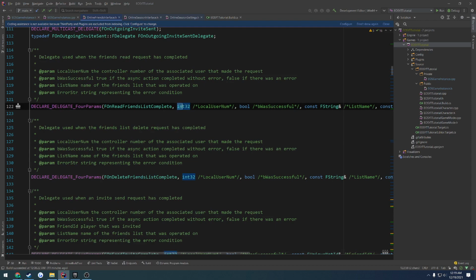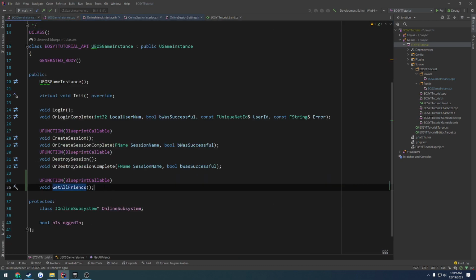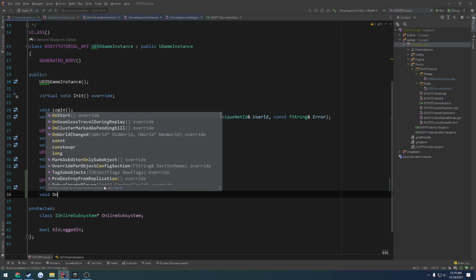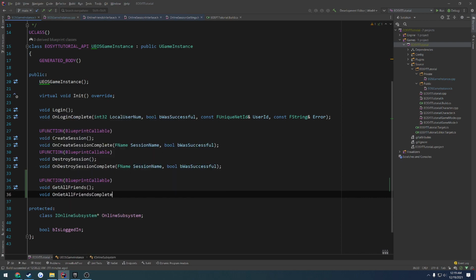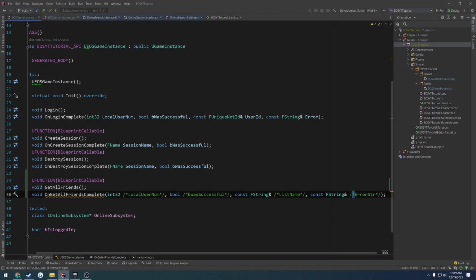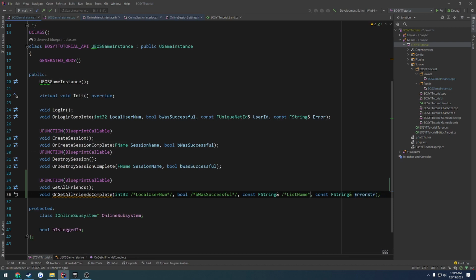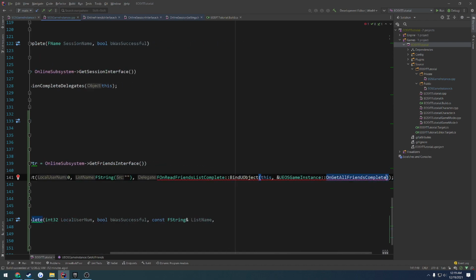So let's copy these and create them in our new function. So void OnGetAllFriendsComplete, and then paste them in for the parameters. Then we just got to remove the comments like so, and we are good to go. So let's create that definition, and then we're going to add the address of this function as our second parameter, like so.